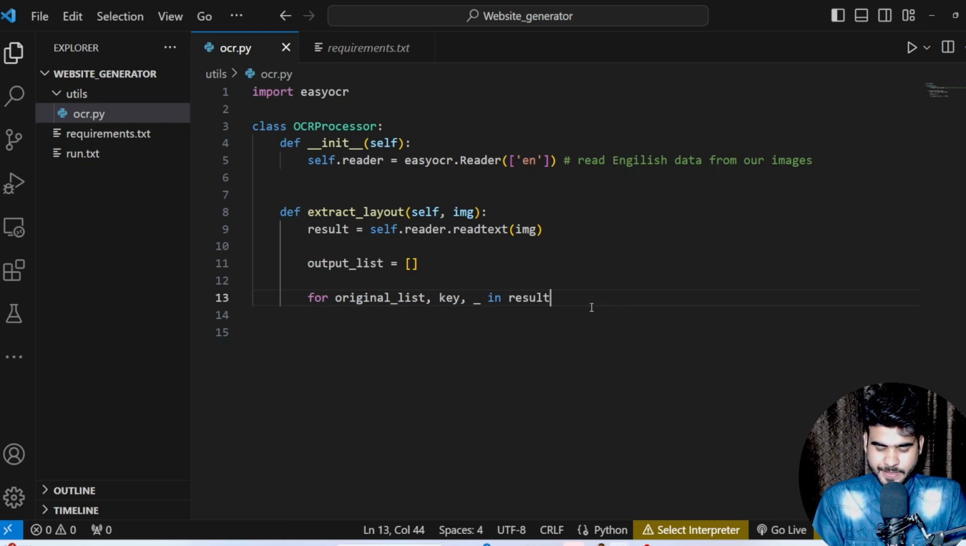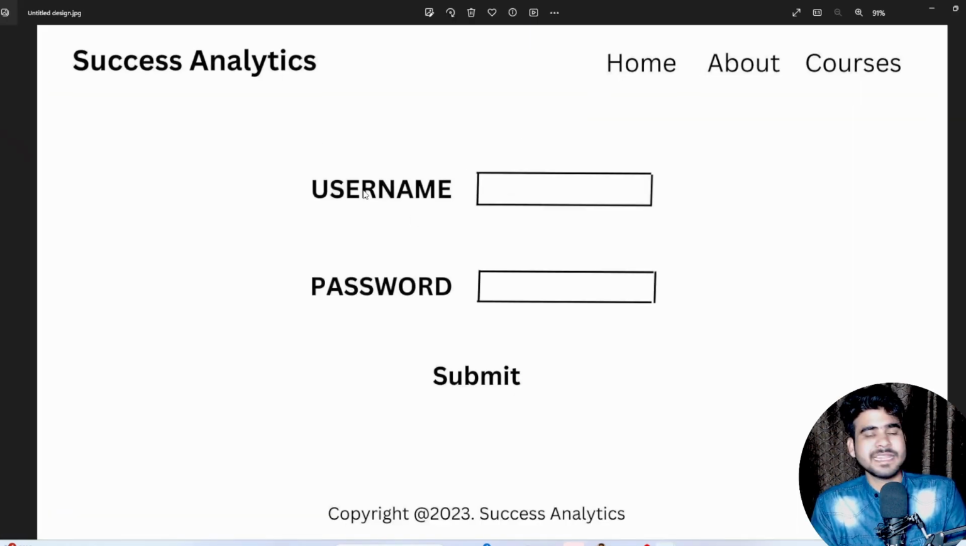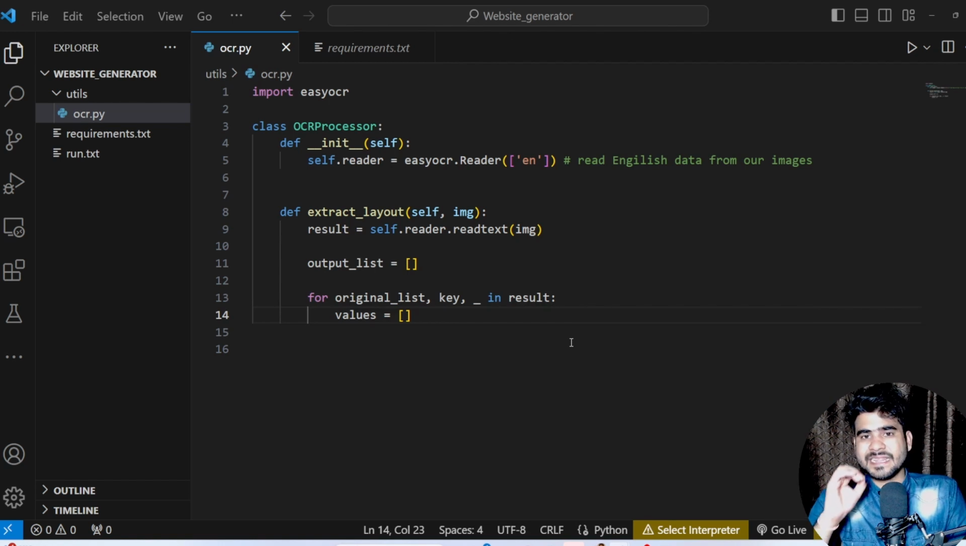After that I'm going to create a variable called value equal to, and in this value I'm going to use list comprehension. Let's say in this image we have some list data, and in that list data we have some sub-list information. With the help of list comprehension we are going to extract our list data as well as whatever sub-list information we have. Let's say, in this way we can create the list.